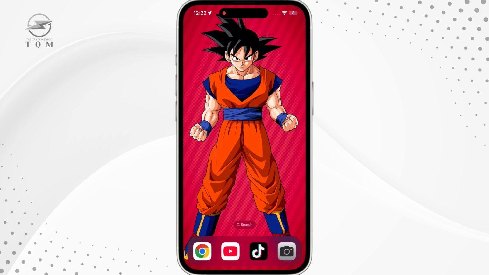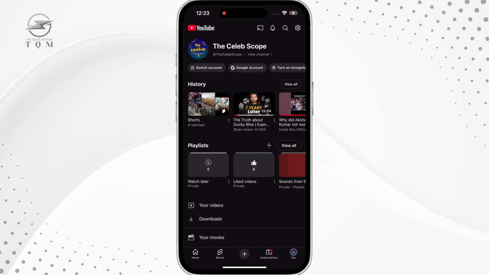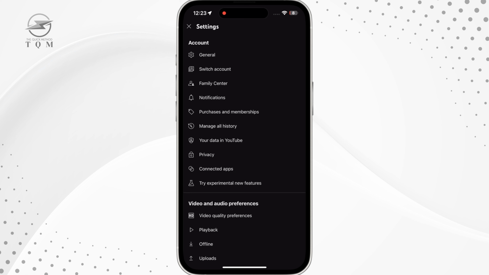So let's get started. First, head to the bottom right of YouTube where you'll see the U icon. Tap on it to open your profile page. Next, go to the top right corner, where you'll see a gear or cog icon. Tap on that to open your settings.